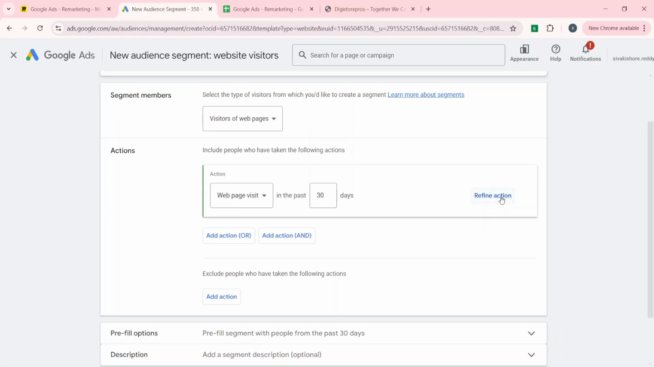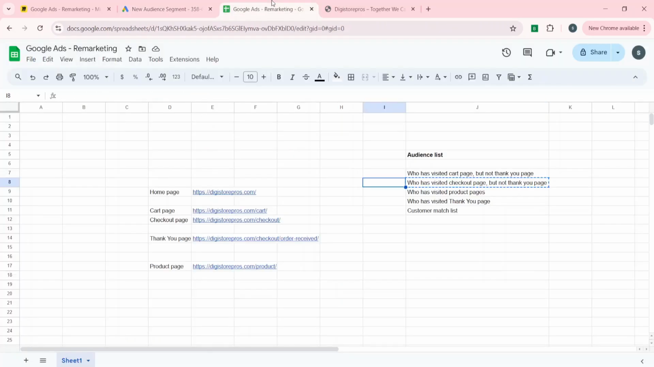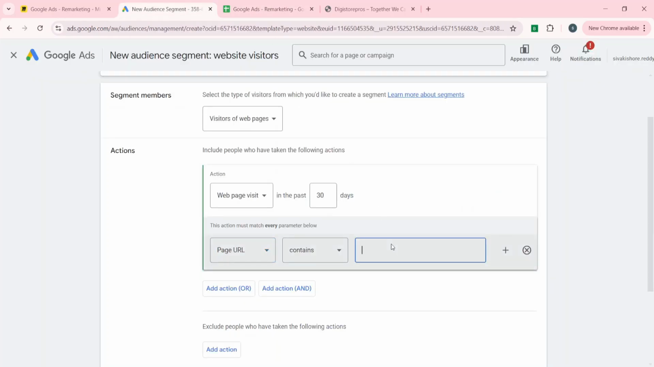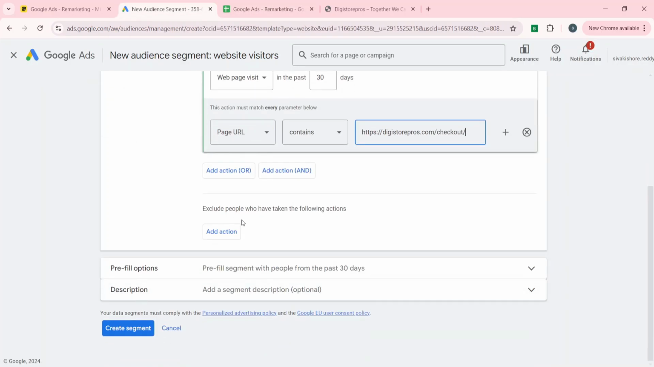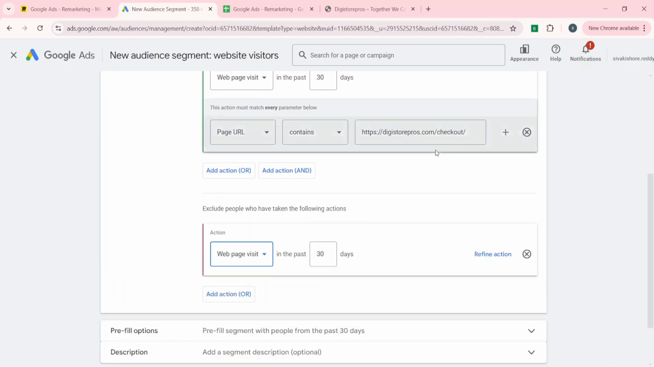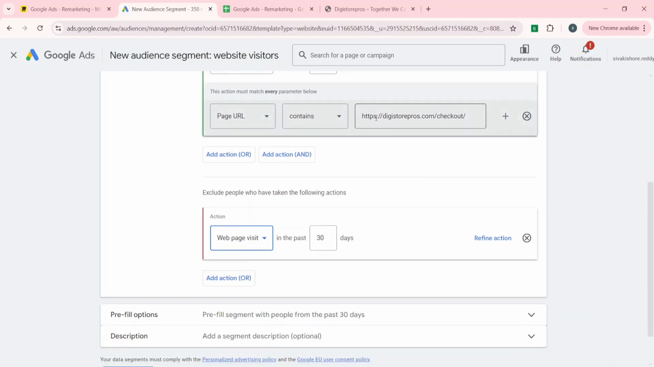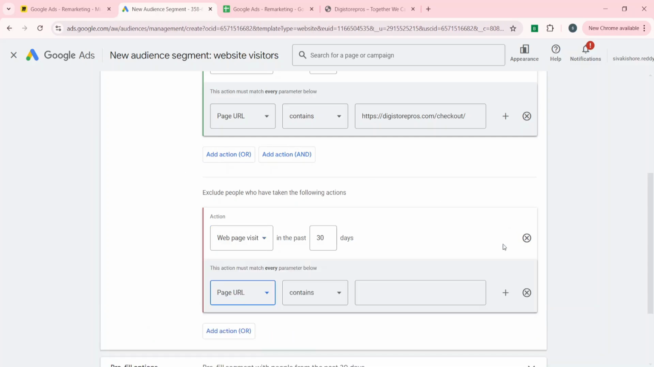So refine the action: people who have visited the checkout page. This is the checkout page, copy and paste, and you need to exclude people. That means this includes all the people who have visited the checkout page. Out of these checkout page people, we are excluding those who have already visited the thank you page. That means the leftover will be the people who have added to cart but did not visit the thank you page. I hope you are understanding the logic here.